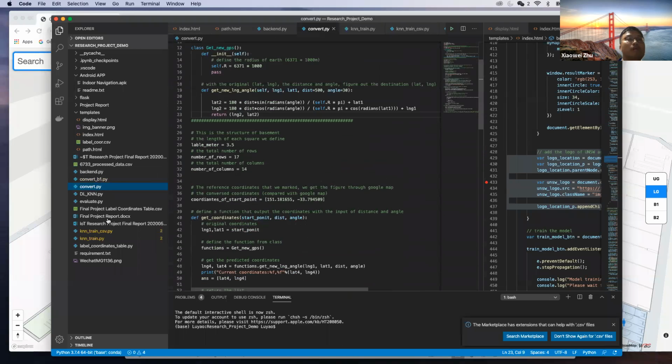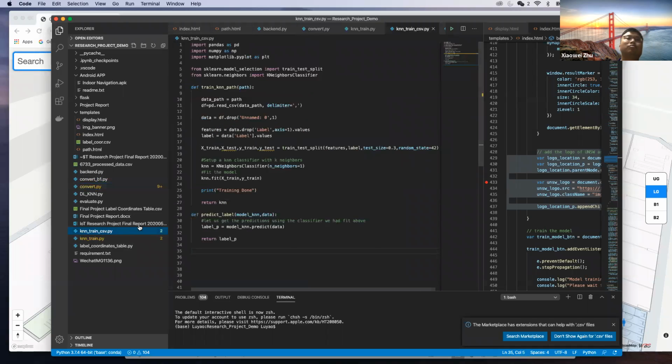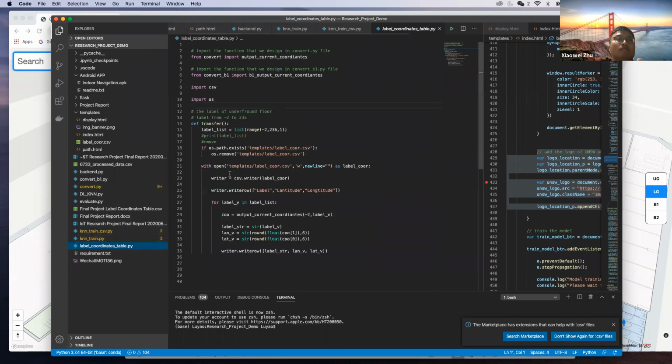So we also have our KNN training CSV. Here we can get the CSV file from the front end, and we can input the CSV file to our KNN training module, and then it comes out with the predicted label. So we can do the prediction here. Yeah, so this is used to convert the label.